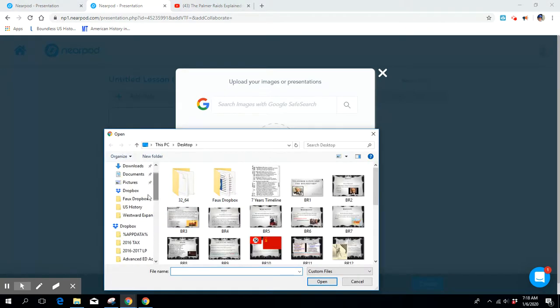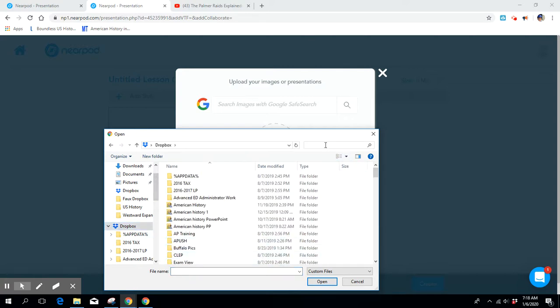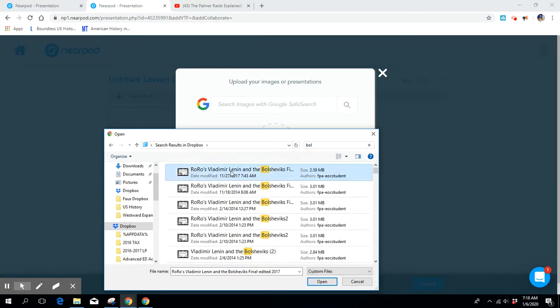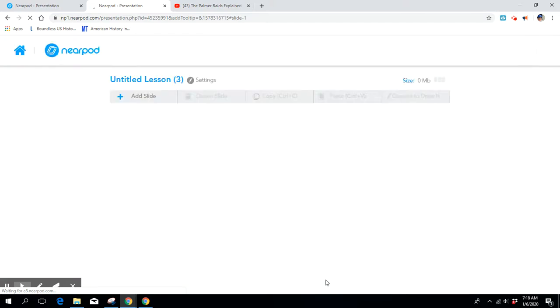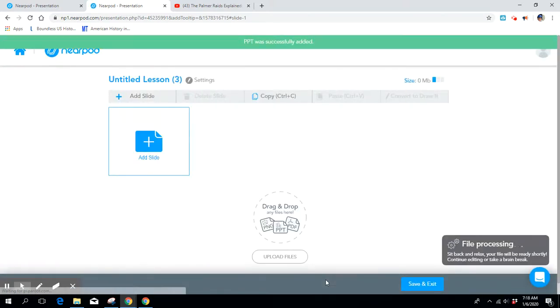I'm just going to search my Dropbox and see if I can find it. So I'm going to do one on the Bolshevik Revolution. See if I can find that. All right, bam, there it is. So this is one I've used in the past. It's been a tried and true presentation that I've used for students to explain what the Bolshevik Revolution was. And so apparently it's processing.